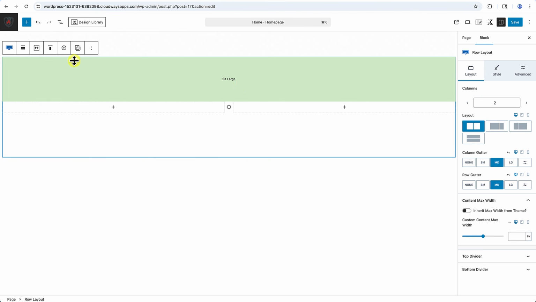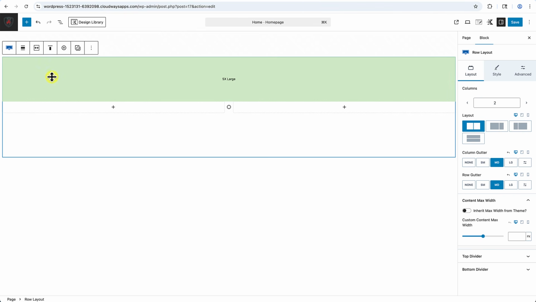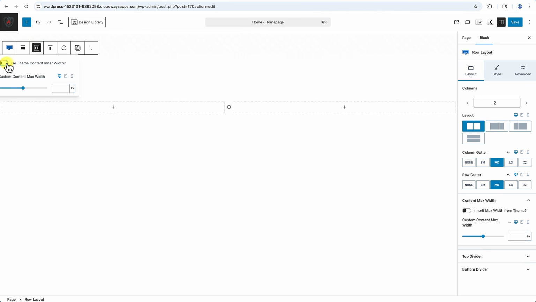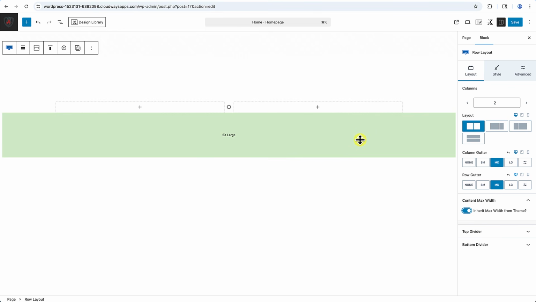And then here in the short menu, I'm going to go ahead and set the inner content width for this row, which is going to go ahead and center the sections for me. So to do that, just click on this inner content width icon and then toggle this on to use the theme's content inner width. You can also do this in the settings for the row here on the right hand side where it says content max width. If you toggle this on or off, it goes ahead and extends it or centers those 2 sections for you inside of the row. Okay, now that we've done that, we can go ahead and add our image.